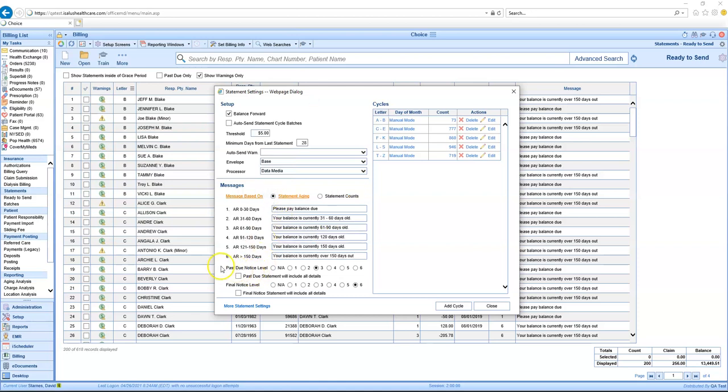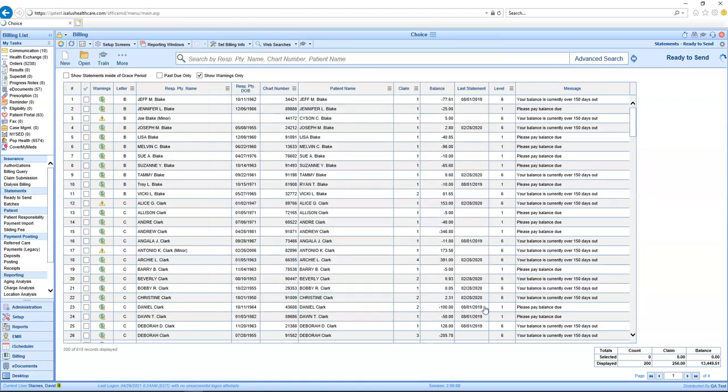And finally, we have this new section down at the bottom that we're going to talk about a little later in the presentation, where we can send past due and final notices based on that statement level. By default, these are turned on. Past due notices will come in at level 3 and final notice will come in at level 6. If you do not want these notices, you will need to come in here and set them both to not applicable.